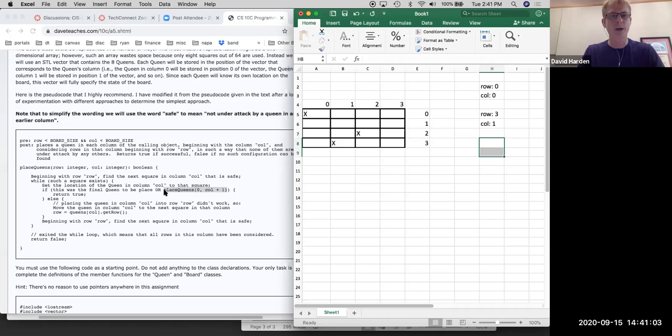And we're back here to where we had called place queens. It came back false. So we're going to go down to the else part, move the queen in column 1 to the next square in that column. Well, turns out that there is no next row in that column. So when we get to the beginning with row, find the next square in column call that is safe, there's not going to be one. So we're going to exit the while loop and we're going to return false again. So now this stuff goes away.